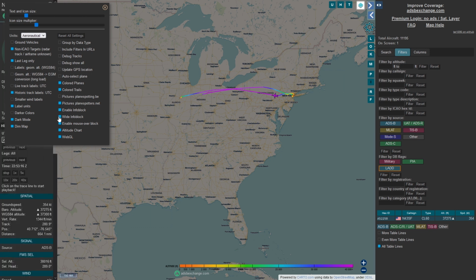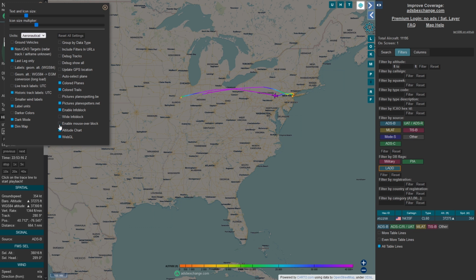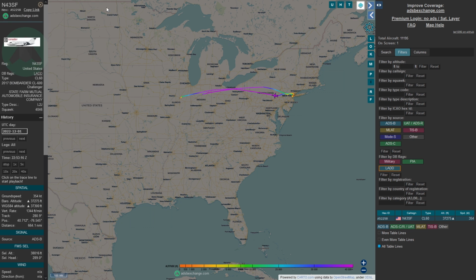I can enable the info block. I can get rid of it. I can make it wider, a little bit bigger to read. If I didn't want the little block when I hover over the aircraft to pop up, I can click on that and get rid of the altitude chart. I'm not sure what the WebGL does.